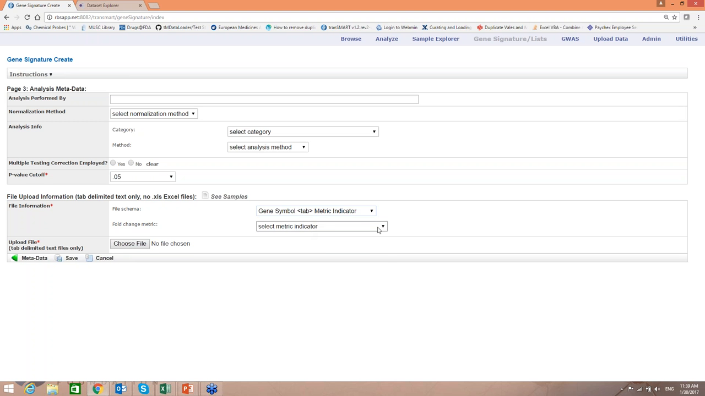And also, we have to select metric indicator, which in our case will be not used because we're using gene list. Usually, it is for probe list that you choose different ones. So once you filled all this information, you choose your file and then save. So then you'll have your gene signature list. Load it onto tranSMART, and then you can proceed to the analysis that we're going to do in a moment.